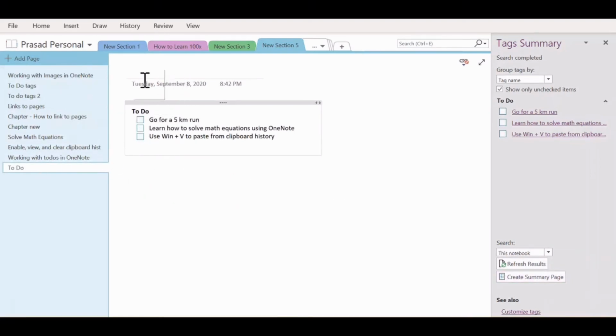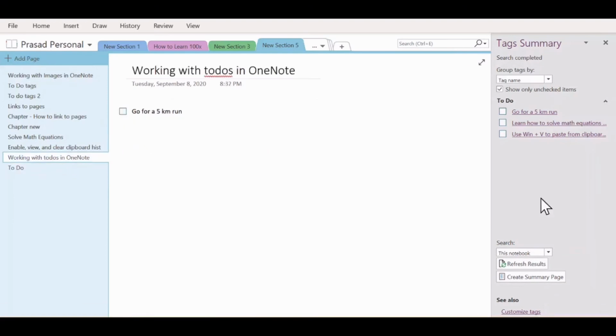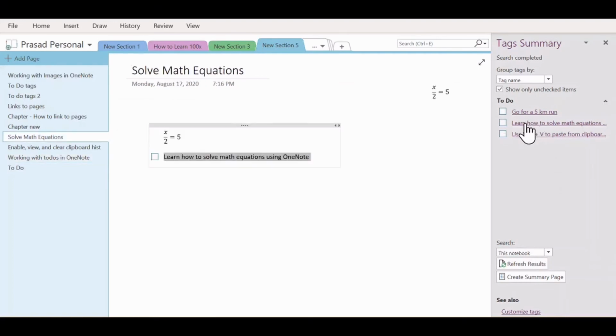You can now check items off this list, or you can go to the original items. Click on the link next to any to-do list item to go to the page on which the item was created. On this page, you have the complete context about the to-do list item. So when this item is done, you can check it off your to-do list on this page itself. You can go back to the tag summary, click on refresh results. Item is now checked off the tag summary as well.